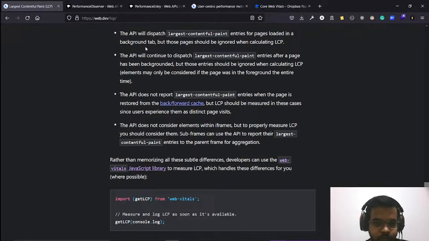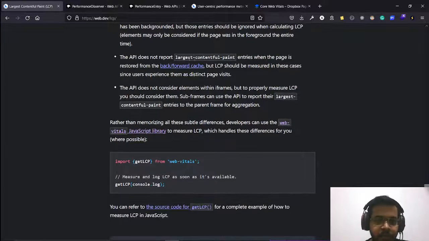Again, similar points. The API does not report LCP entries when the page is restored from the back or forward cache. But LCP should be measured in these cases, since users experience them as a distinct page use.